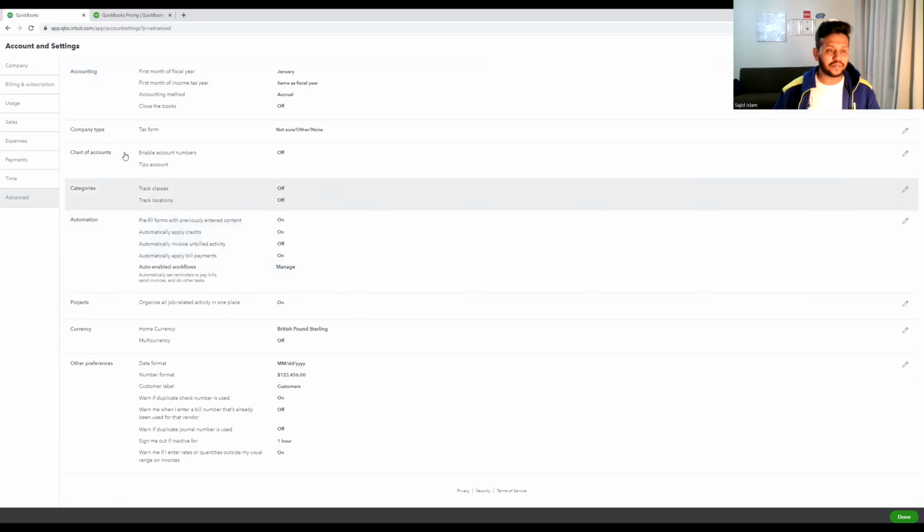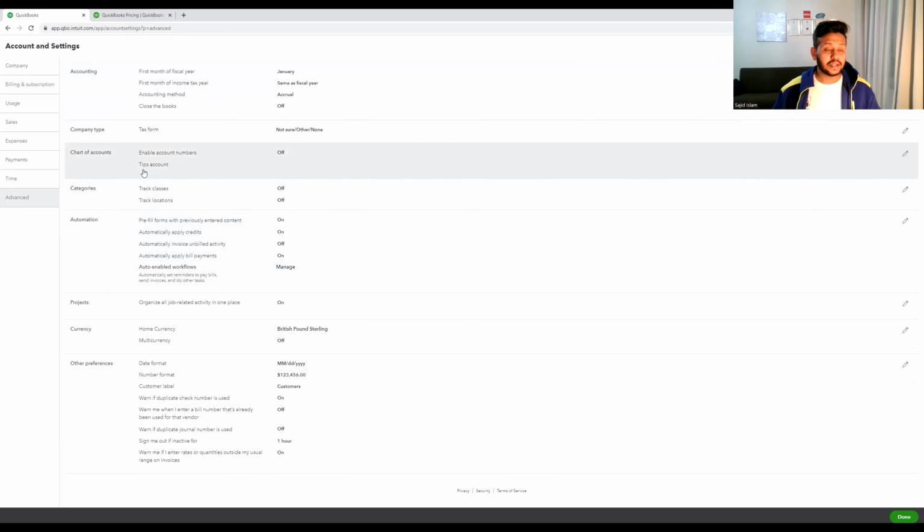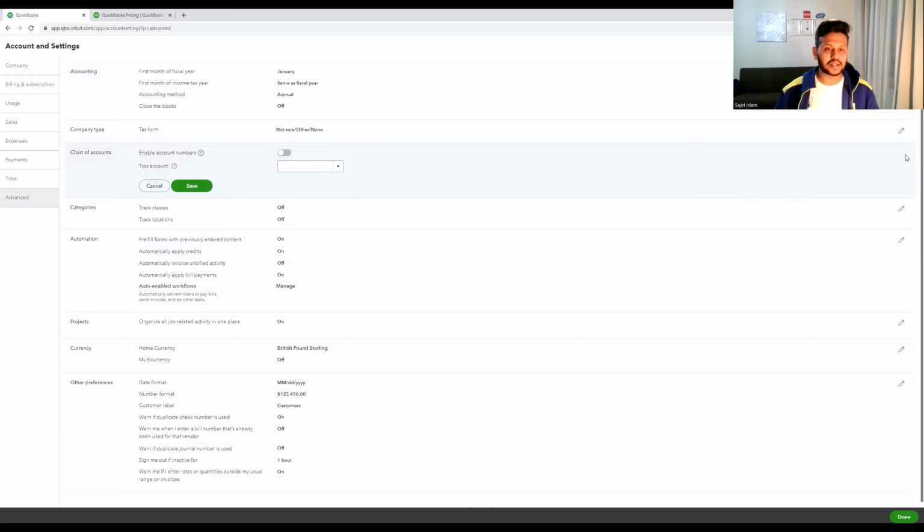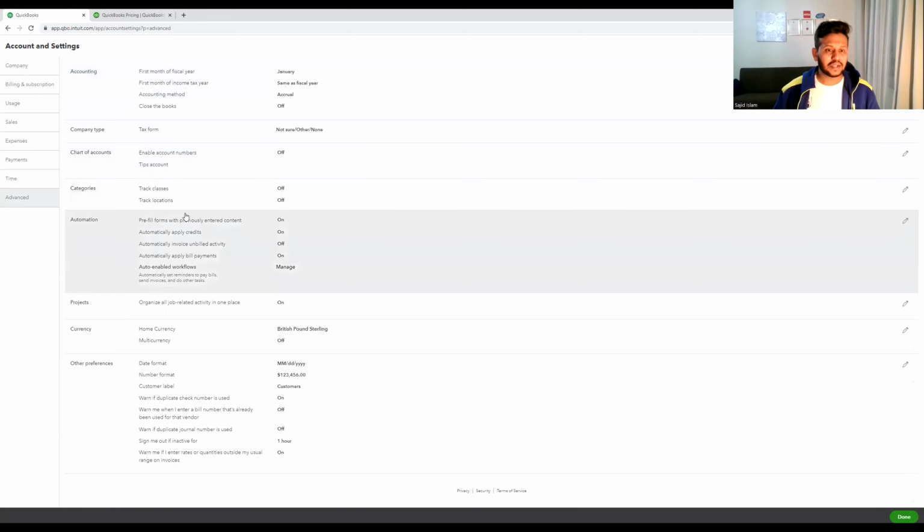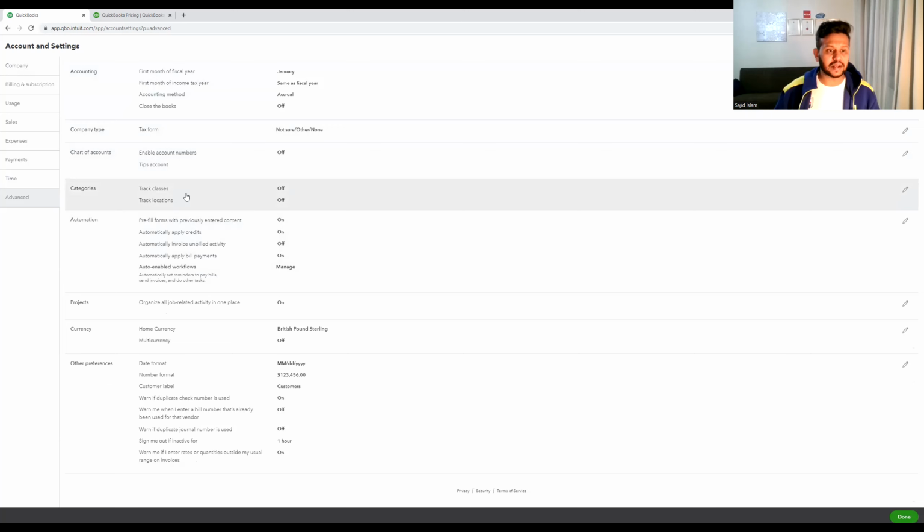All right, then we have the company tax form. Then you have the chart of accounts. If you would like to show the account number, for example, you can enable account numbers. If you don't want to, you don't have to. Then there is categories, track classes and track location. If you really want, that's the advanced level thing. But if you don't want, absolutely fine. You really don't have to track your classes or locations.